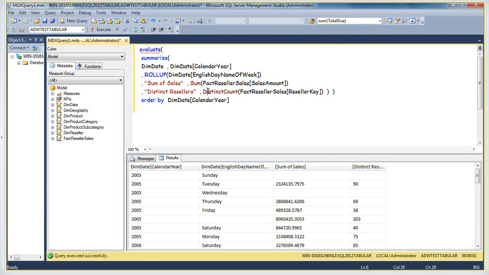And then I want to know the number of resellers who had sales on that day. So maybe on Tuesdays in 2005, we had 90 resellers. And on Thursdays in 2005, we had 69 resellers. So we see which day of the week is the biggest day. It appears to be Tuesday.